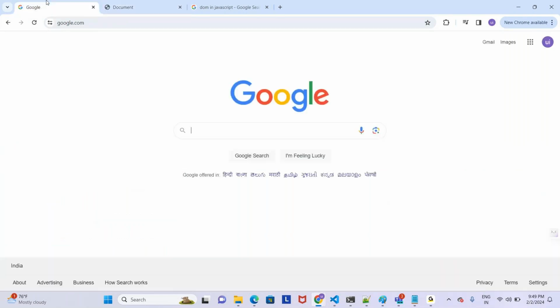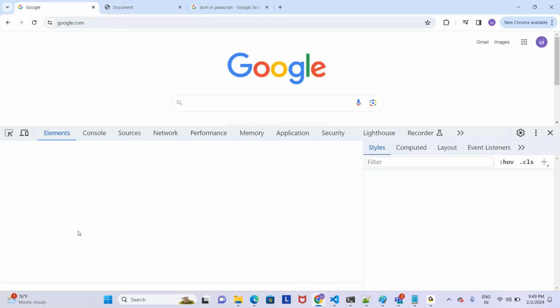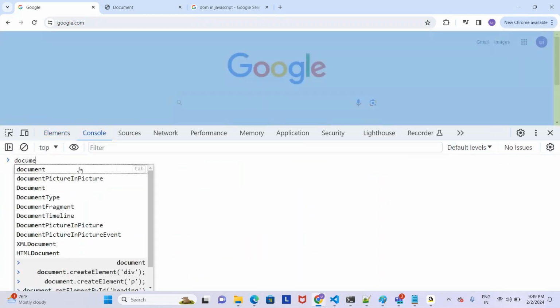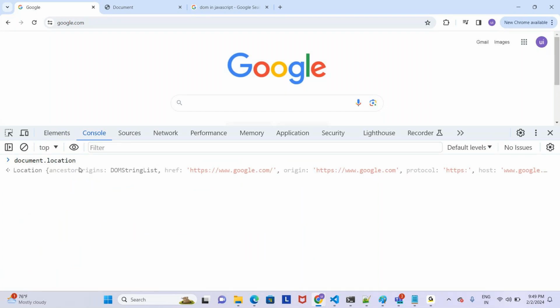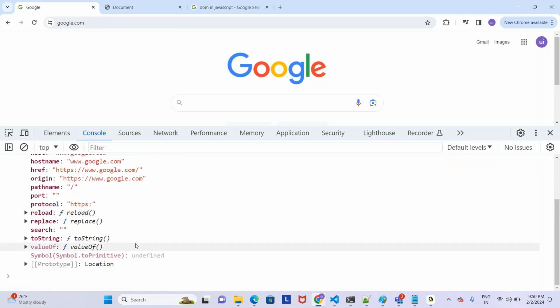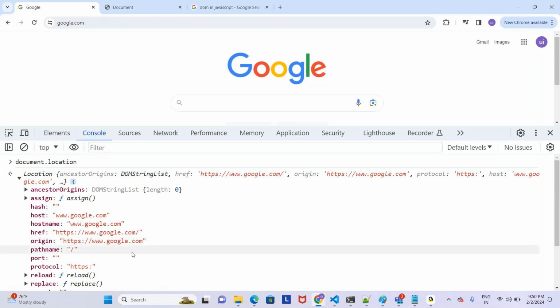Let us say you go to Google and in the console write document dot location. It will give Google only, obviously. Host is www.google.com, href is https google.com, and origin is this. Of course, there is no path because it is not there in your system, right? Make sense?